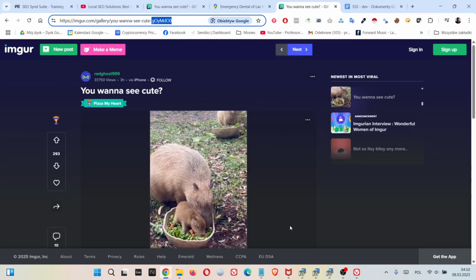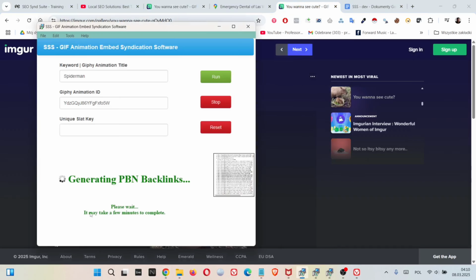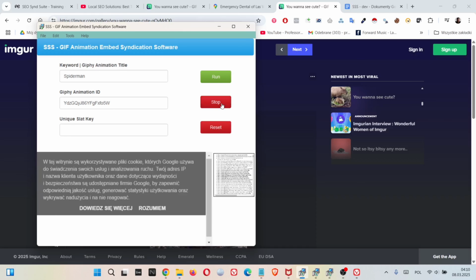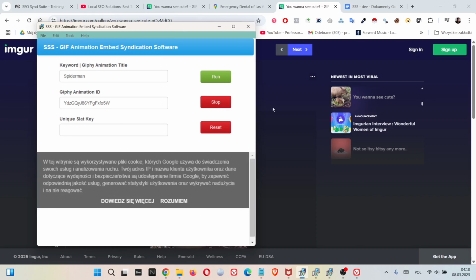And of course, when it's done, you will see the pop-up that it is complete, and that's it. At the same time, I'm telling you, you can stop it at any moment, just like I do right now, and you just get the backlinks that have been created up to this time.